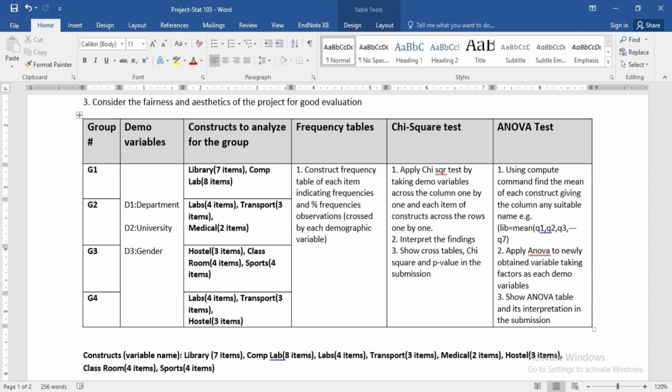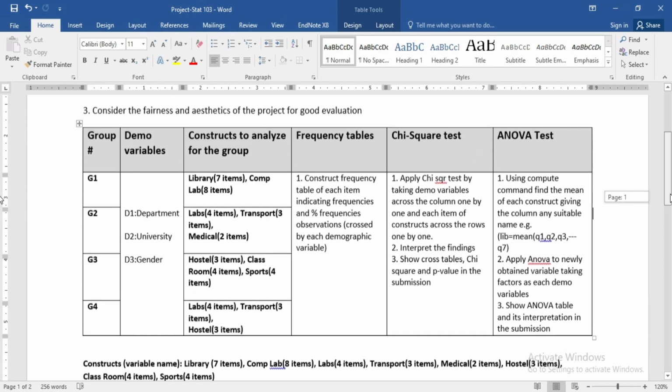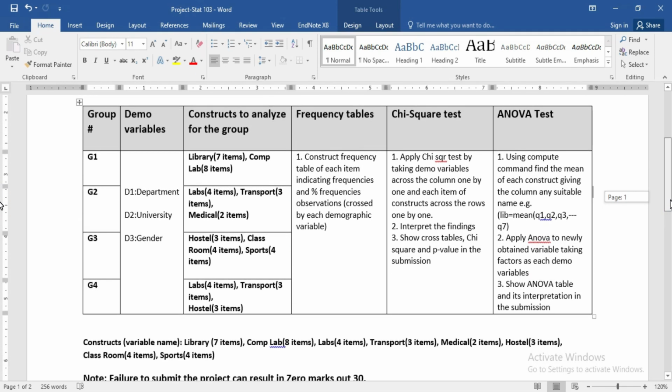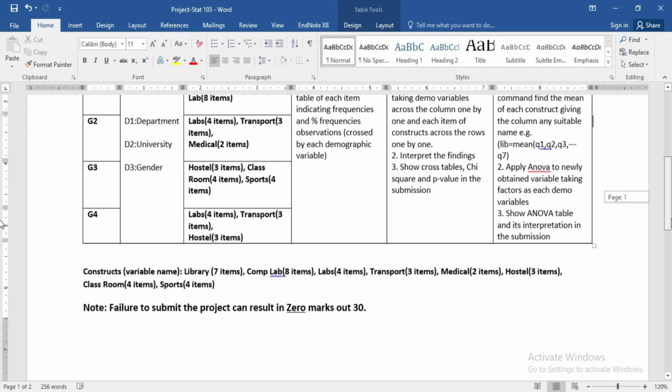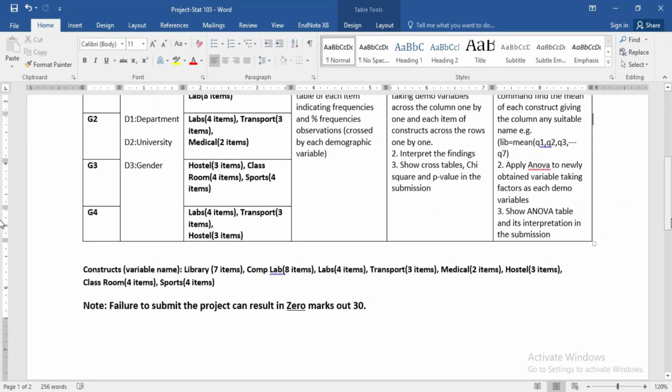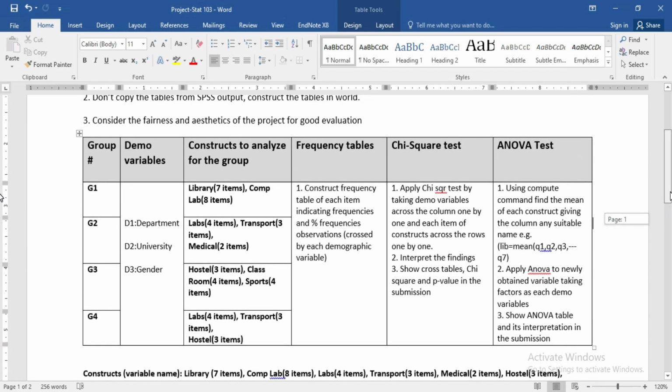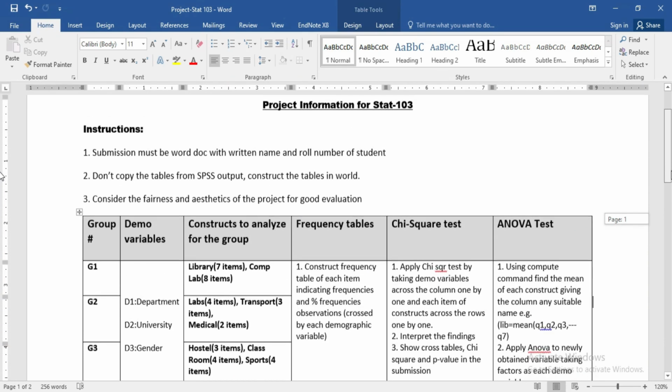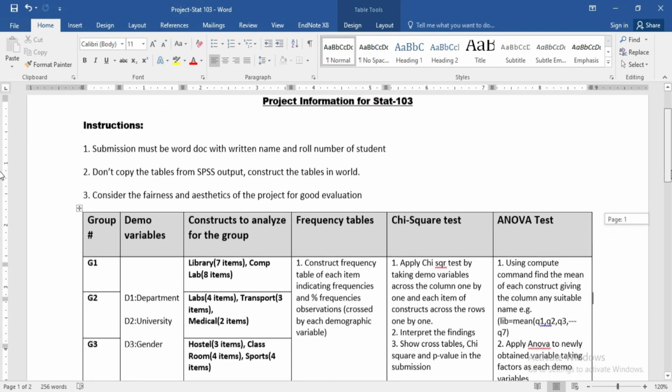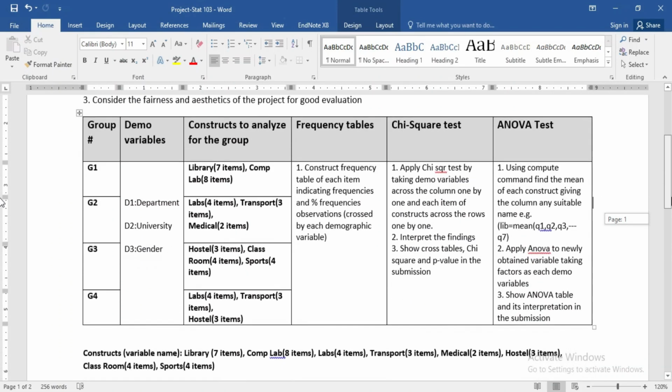That's how you will complete it, and you will submit a Word document where all these step-by-step methodologies are used. The better work you do, the better marks you will have. So try to do individual work and don't try to copy other works. That is something about the project.